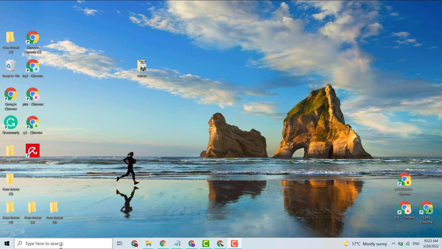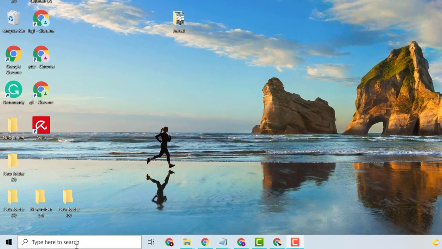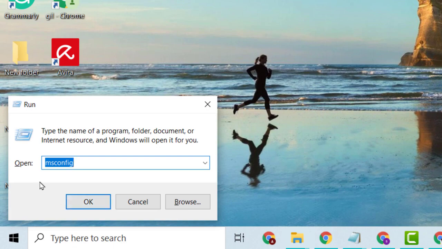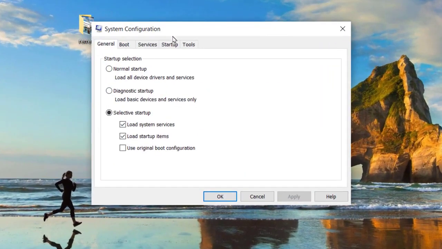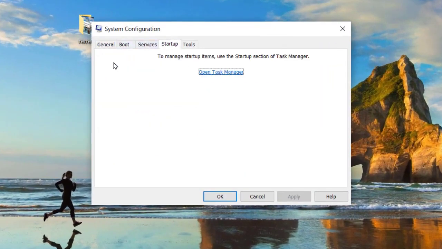After that, press Windows plus R and type here msconfig. Click on OK, and then click on Startup. Here uncheck this box, click on Apply, click on OK.